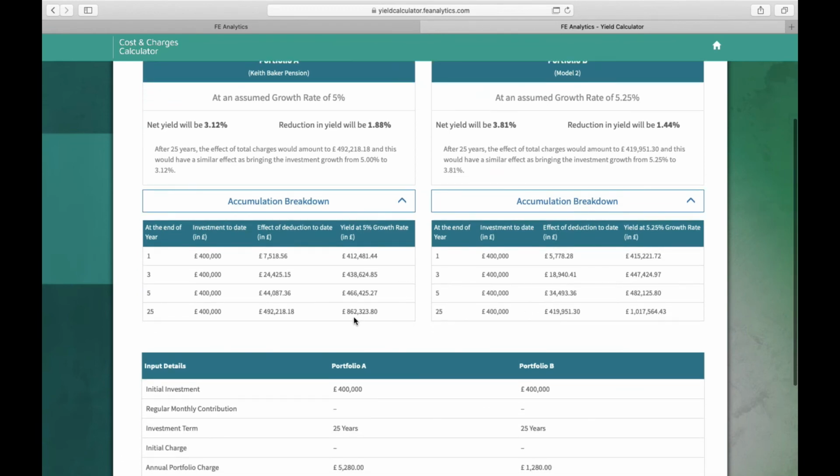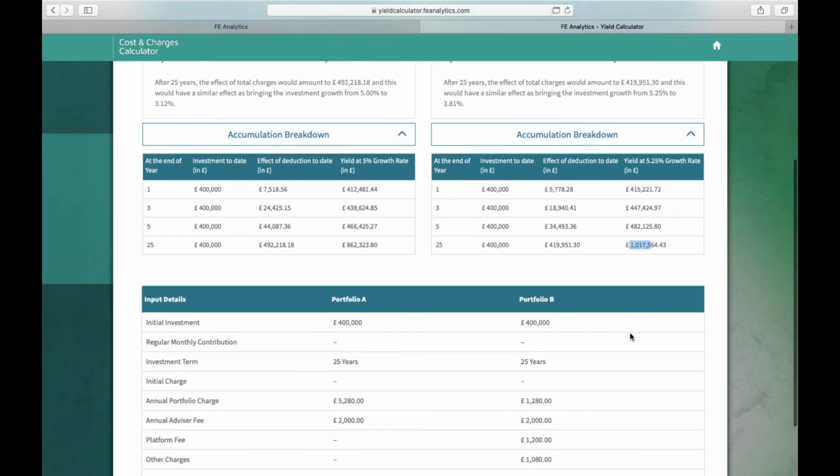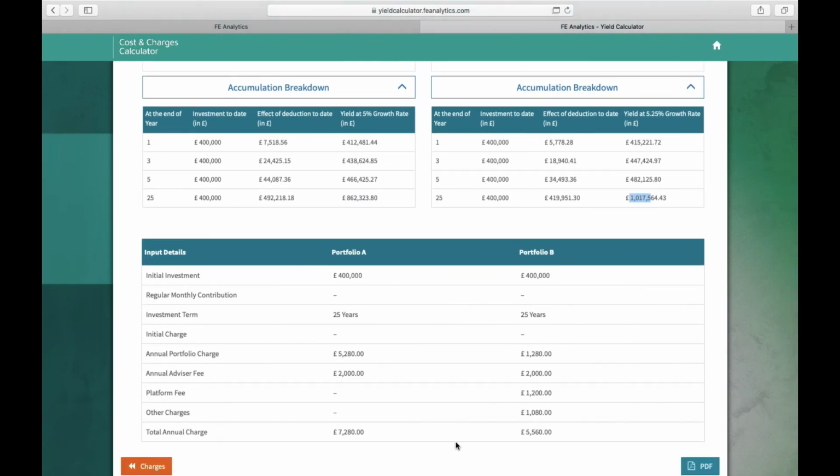And ultimately, at a 5% growth rate, you'll still be on 862, Mr. or Mrs. Client. But with mine, if we continue outperforming you by a fraction of 1% every year, we could be that much more, again, based on those level of charges at the bottom.